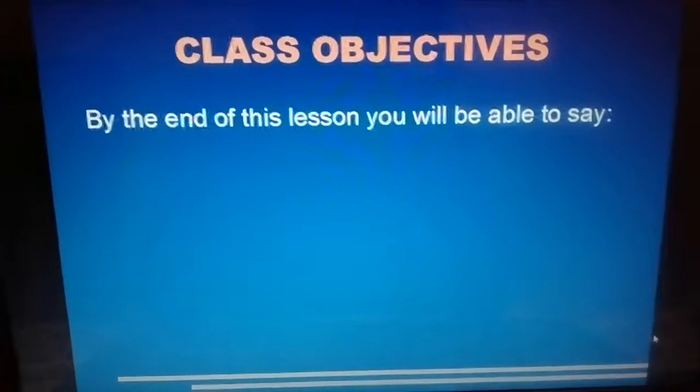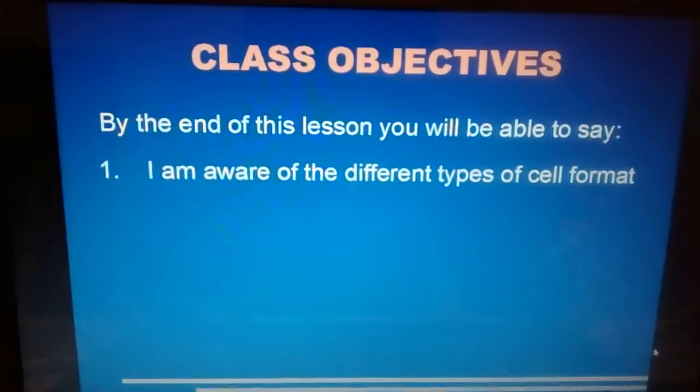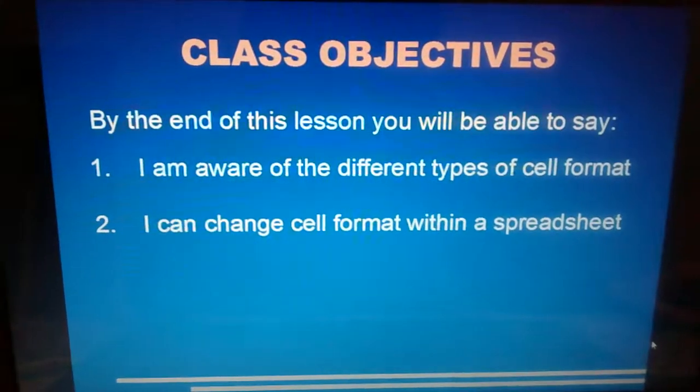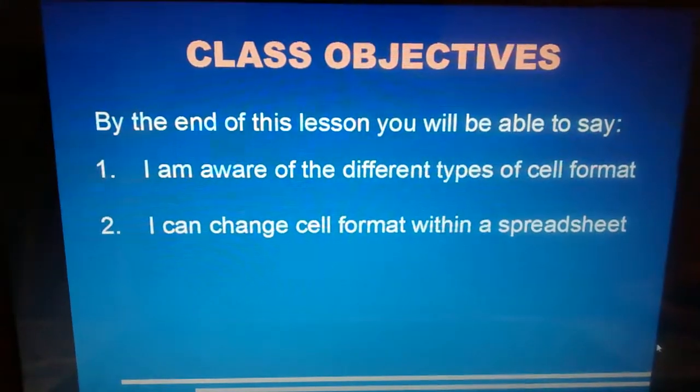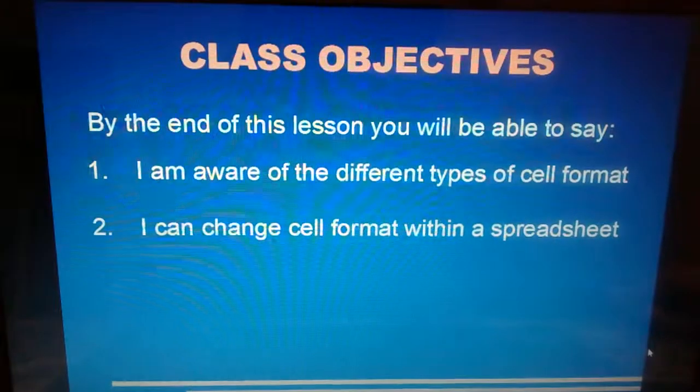Within a spreadsheet. Now this follows naturally from last week where we looked at inputting and editing data. Today's class objectives are, by the end of this lesson, you will be able to say: one, I am aware of the different types of cell format, and two, I can change cell format within a spreadsheet. So as you can see, it's all totally based around cell format.